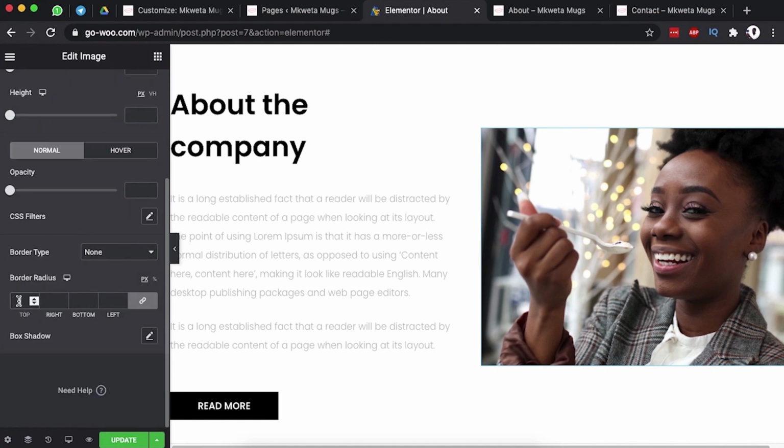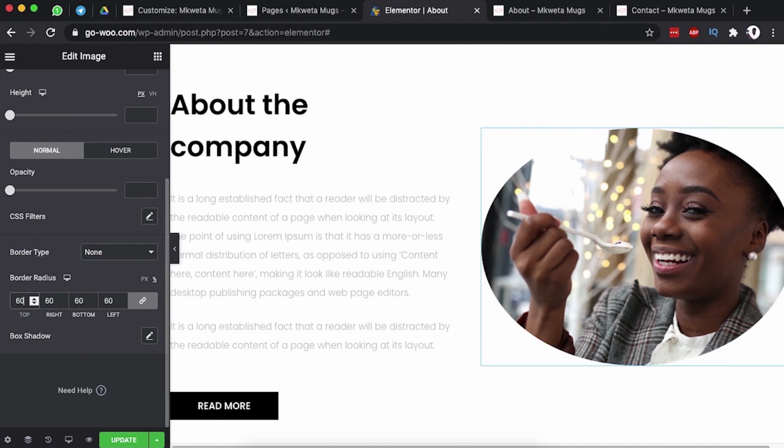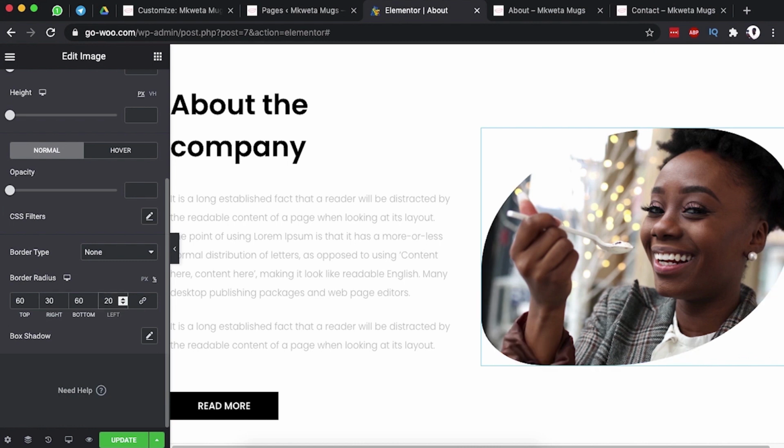You can even give it a border radius. I'll change this to percentage, and I make it to be like 60%. And I'm going to unlink this. Let me make this 30, right? And I can make the left one to be something like 20 to create some kind of blob effect.